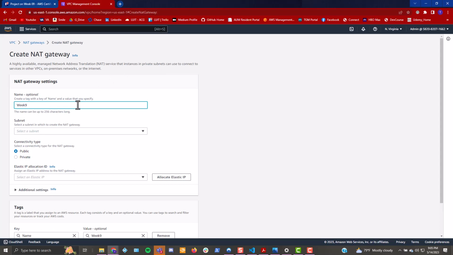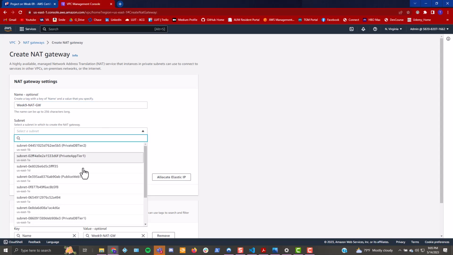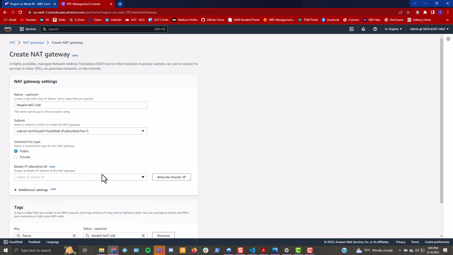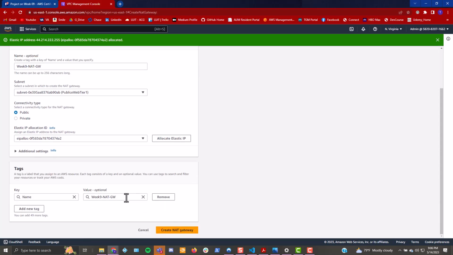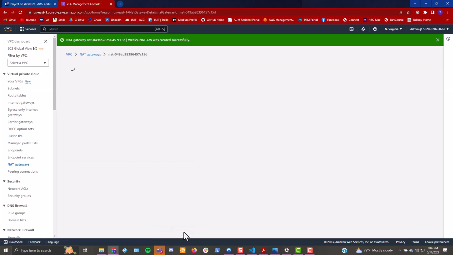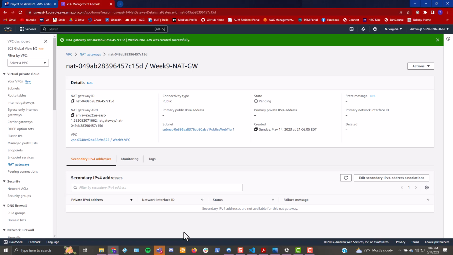Week 9 NAT gateway. The subnet, we're going to put it in web tier 1. Going to keep it public. Okay, so elastic IP allocation. We need to have an elastic IP address to attach to this NAT gateway. So we're just going to allocate one because I didn't have one handy. Create NAT gateway. Okay. Simple enough.